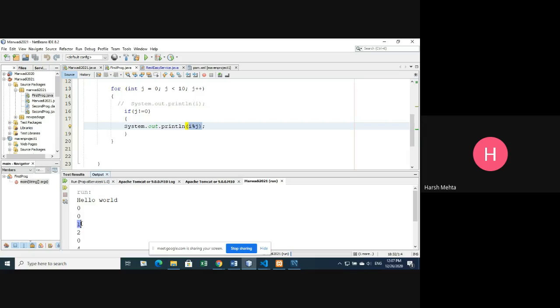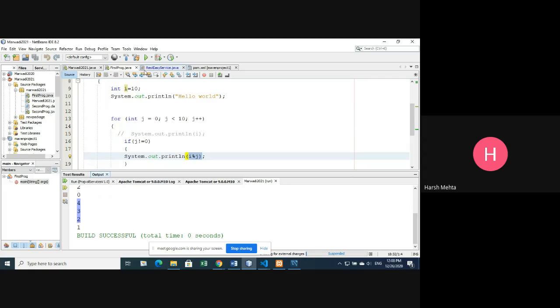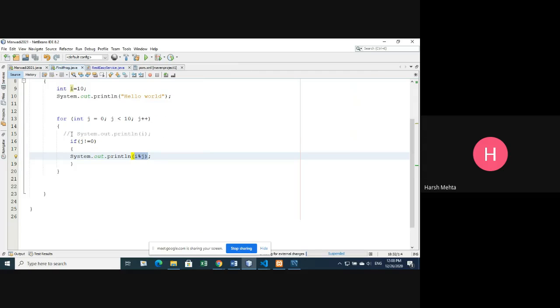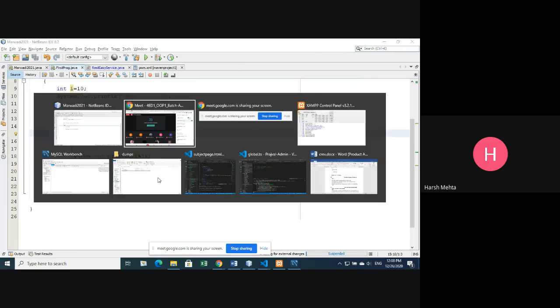Then 4, 10 modulo 4. Okay, 4 multiplied by 2 is 8, remainder we have 2. And 5, 10 modulo 5. Like that, it will go on. Okay, I think this is the answer. This is the logic we have written, simple logic. We have also seen how to comment.